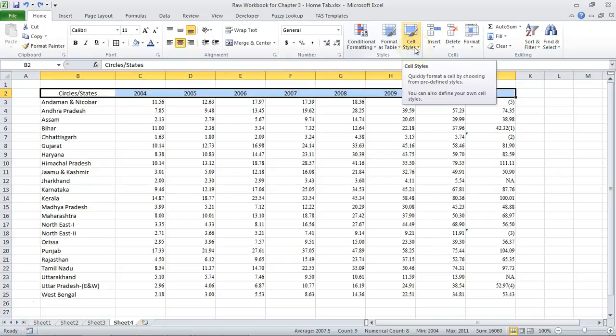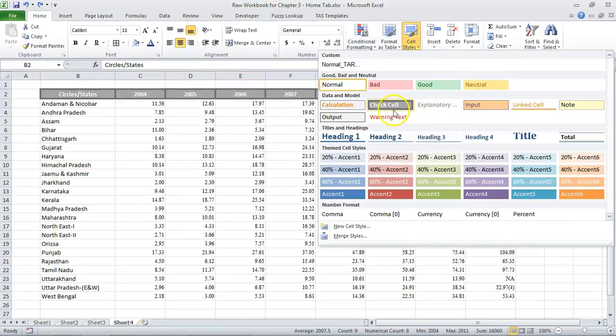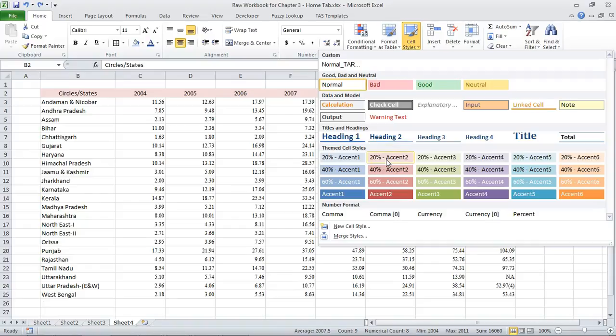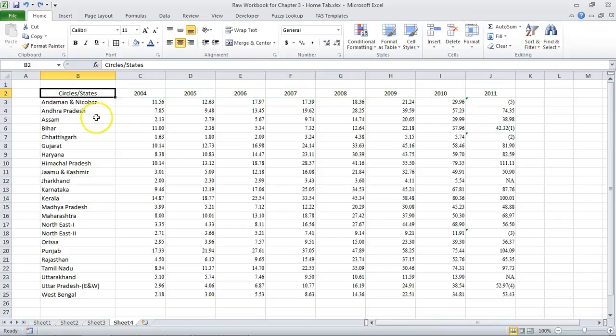Now if I click on the Cell Styles button, there are many pre-formatted styles available, and I can click on any of these styles to format all these cells the way I want. If you notice, in one go, I have been able to change the cell color and the font color for all of these cells. Therefore, the Cell Styles option is a very efficient way of formatting your Excel workbook.